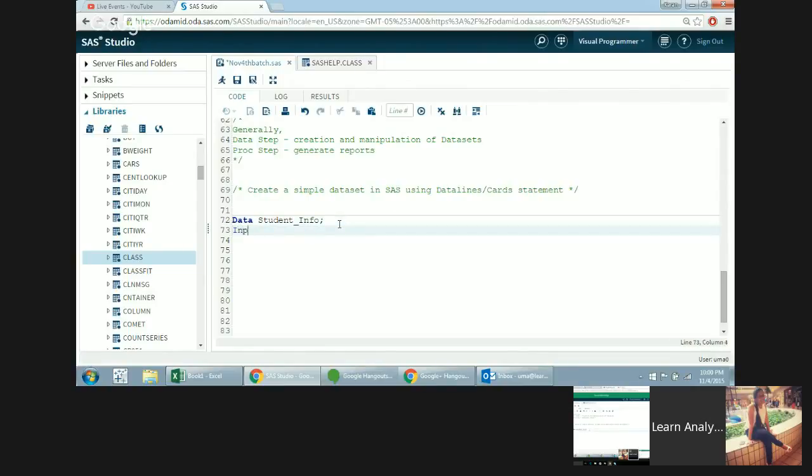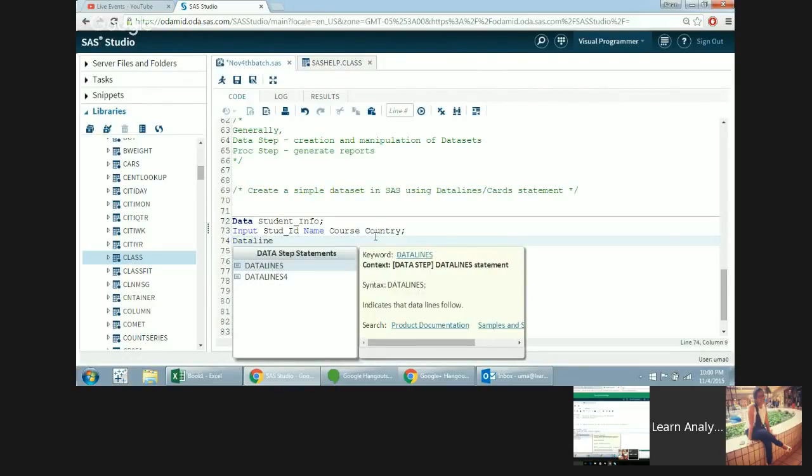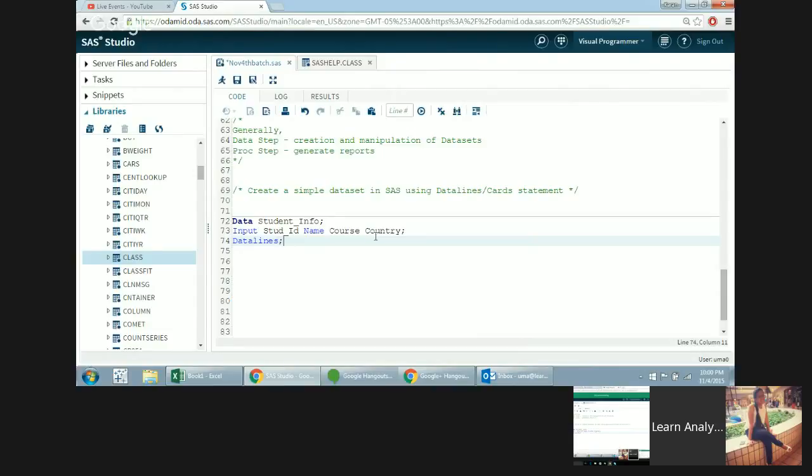And next, I'm going to write an input statement wherein I will specify which are the variables that I want to create in this dataset. So with my input statement, I specify the variable name. That is student ID. Give a space, specify name, then specify course, and then country. Okay, so these are the 4 different variables that we want to create. Am I right? And then I use my datalines and a semicolon after that.